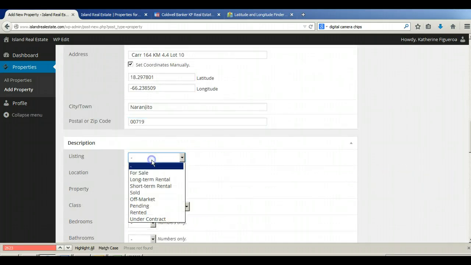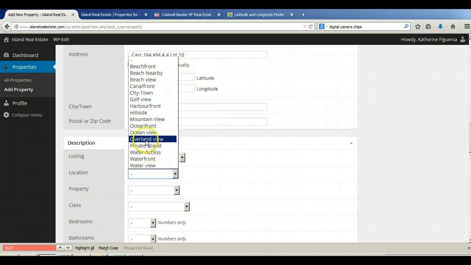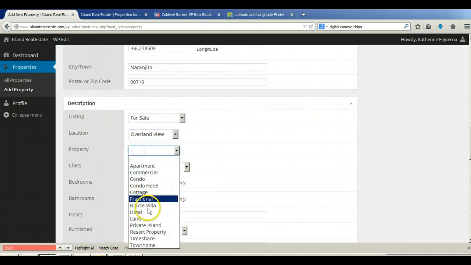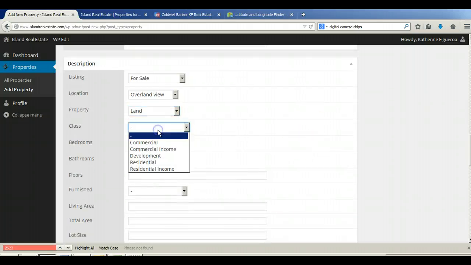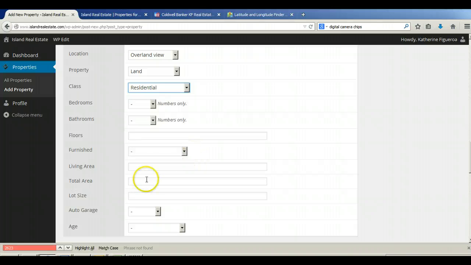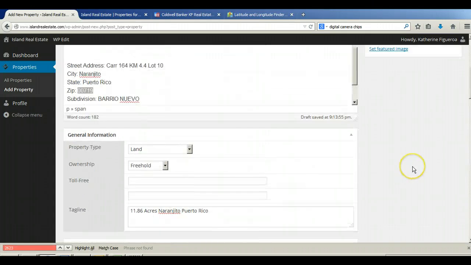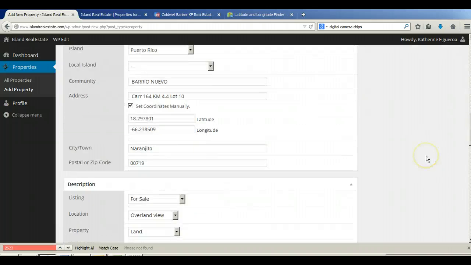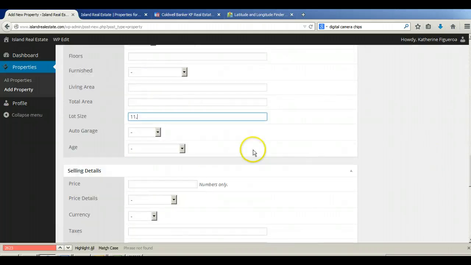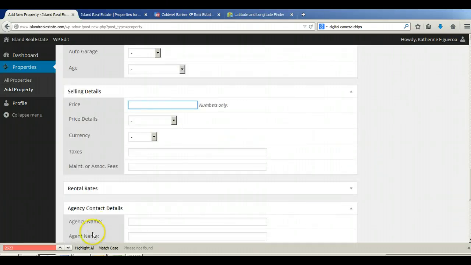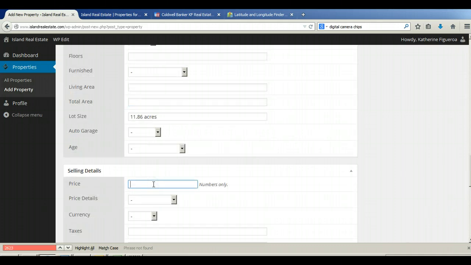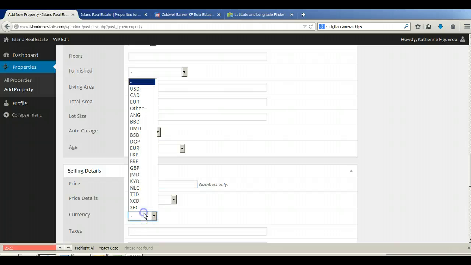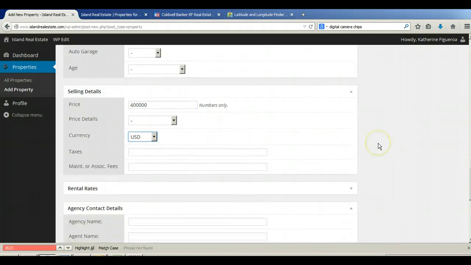And now we'll just complete the information on the property. It's for sale. The location, it's overland. The property is a land parcel. Class is residential, I believe. The lot size, we're going to grab that, is 11.86 acres. Put that in. And the price is the only other information that we need, and it is $400,000. Currency on that is US dollars.